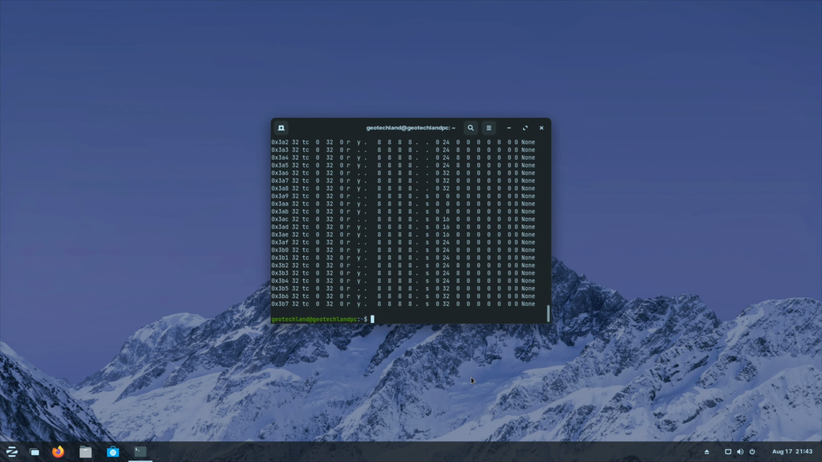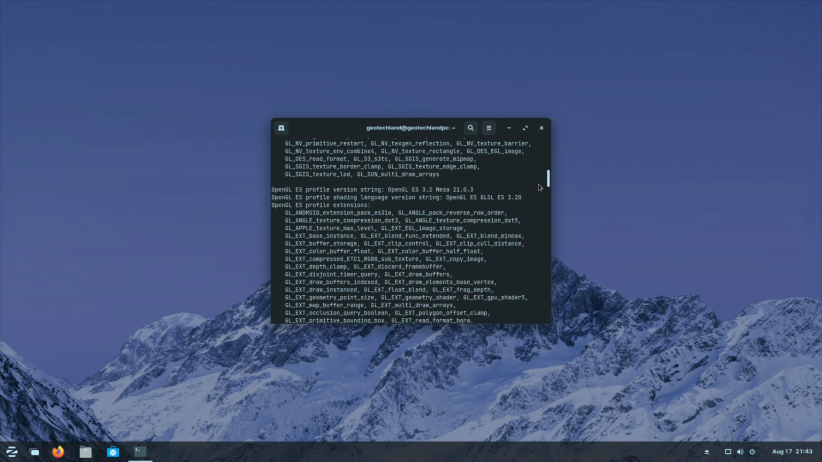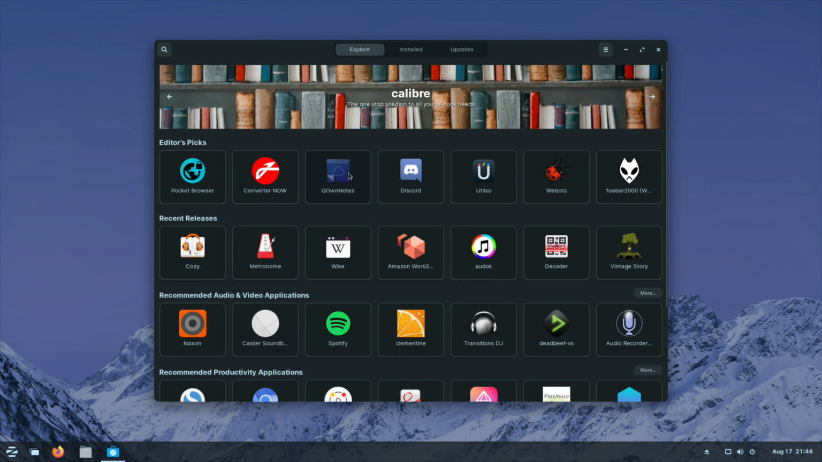So let me load GLX info here so you can get an idea of what Mesa driver we have, which is 21.0.3. So not bad. One new feature that Zorin introduced here in Zorin 16 is that now Flatpaks and Snaps are available in the same app store.